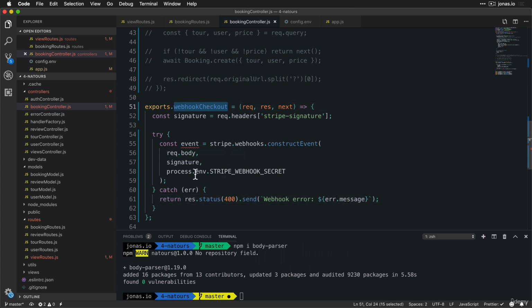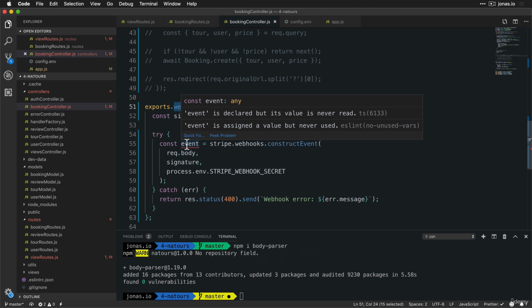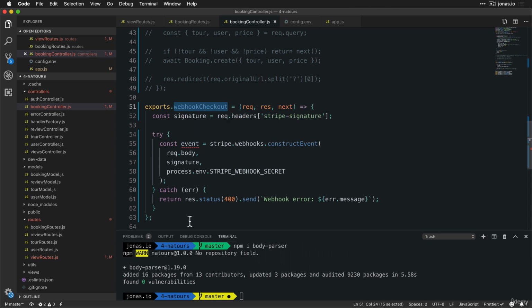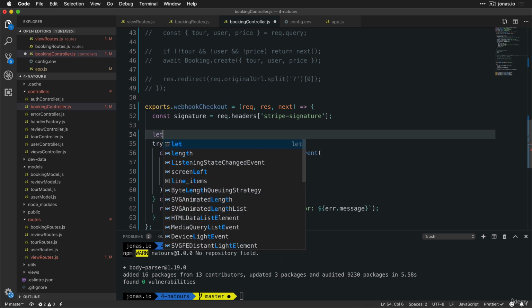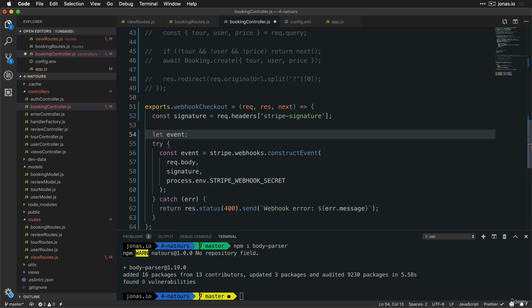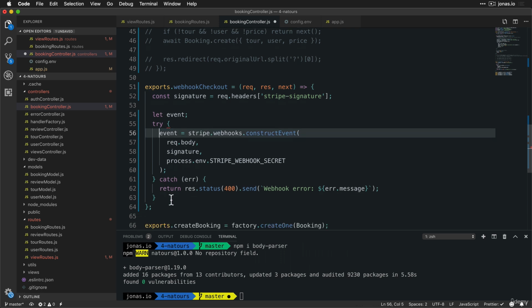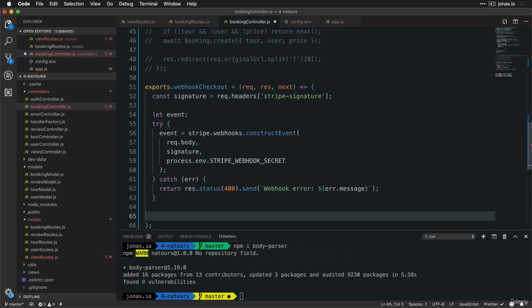Okay. Now we need to, of course, also declare this event here outside of the try catch block, because otherwise we will not be able to use it down there. So let event, and then reassign it down here. Because remember that the ES6 const and let are block scoped. And so this variable would not be available outside of this block.